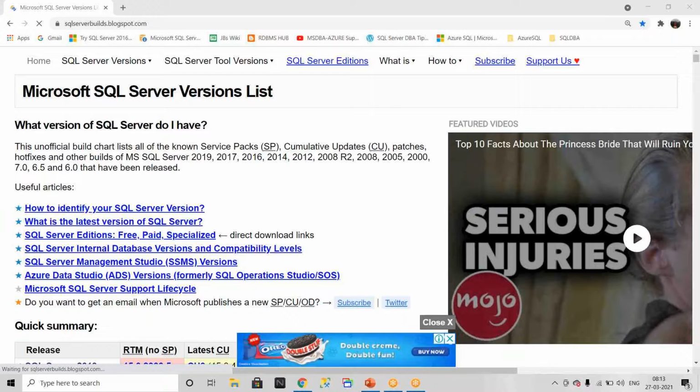I'm so sorry. Open SQL Server build. Everyone able to hear, right? Yeah, but share your screen. Yes, sorry, somehow I missed it. Now you are able to see my screen? Yes. Okay.